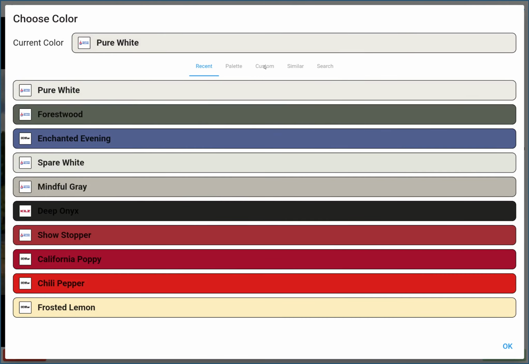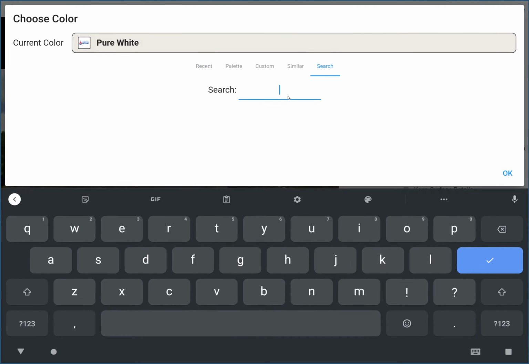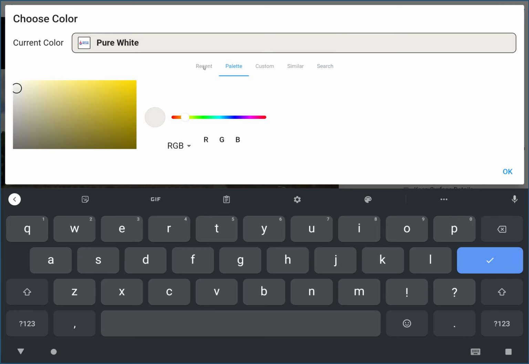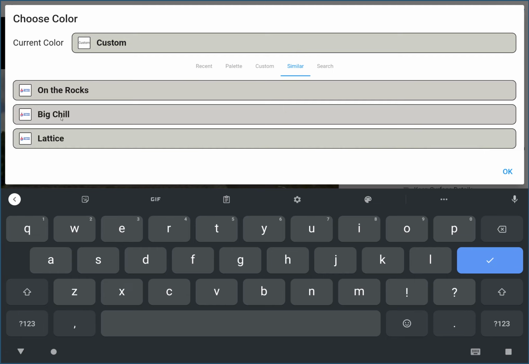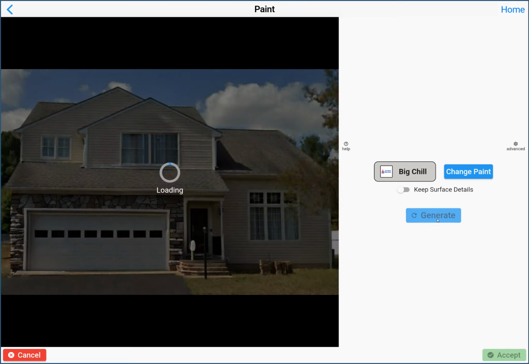And then you just change to, I can't remember what color you wanted, some kind of beige color, but let's go with something like this, and then look for similar. On the Rocks, Big Chill. Big Chill by Sherwin-Williams. You can play all day with different paint colors. I'm just going to show you one or two.